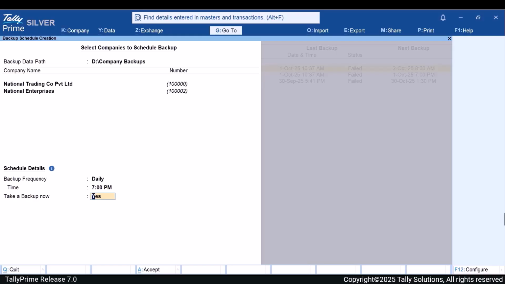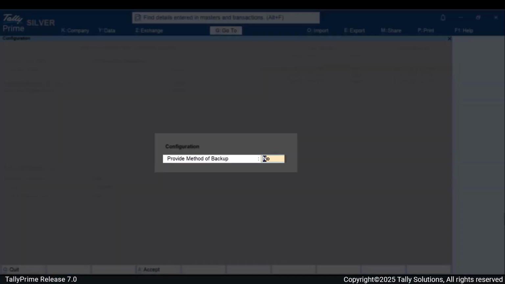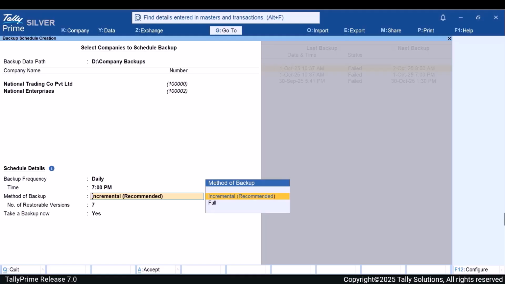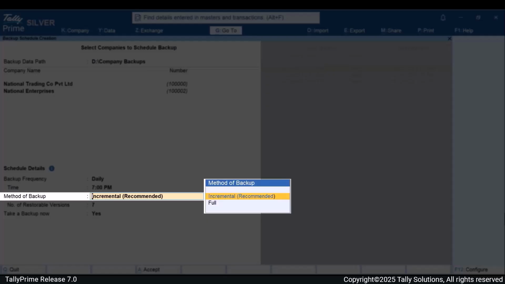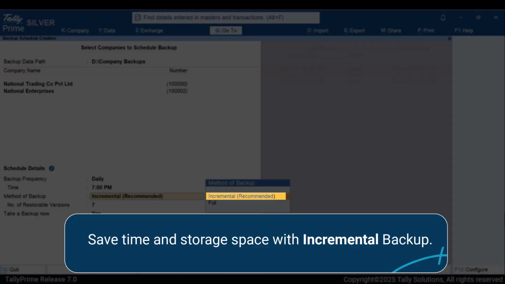To configure the method of backup and restorable versions, press F12 and enable the option Provide Method of Backup. Once enabled, you can select the method of backup as incremental or full. Incremental backup takes a full backup right after saving the schedule and thereafter only backs up the changes made in the company data since the last backup, as per the schedule. This will save both time and storage space and is the recommended and default method.